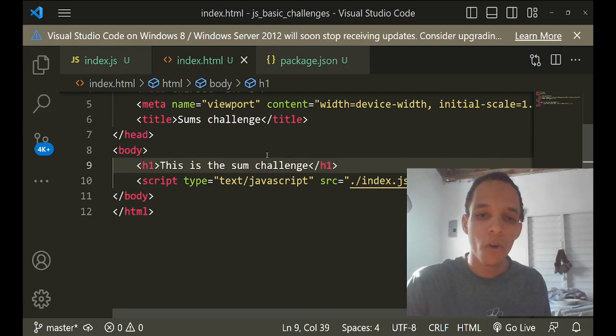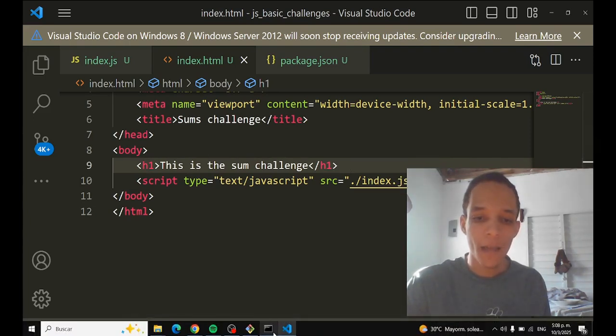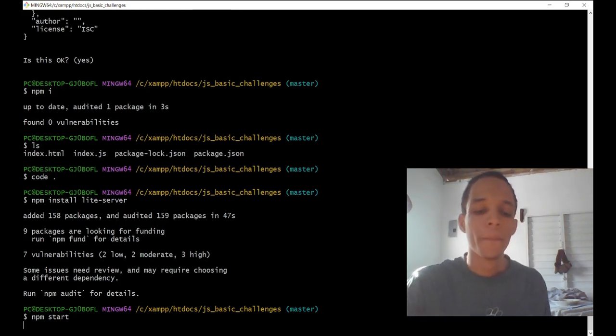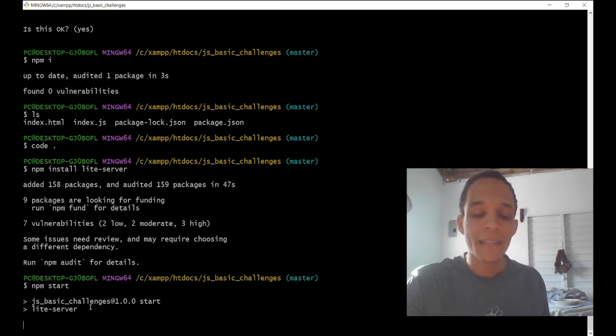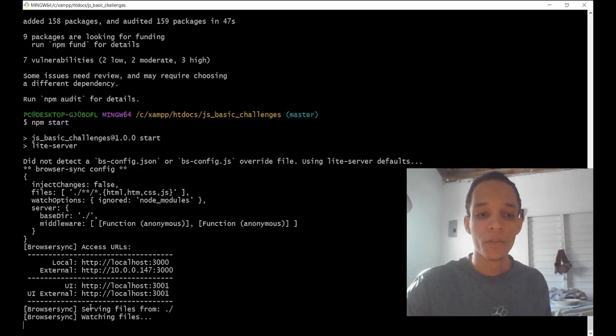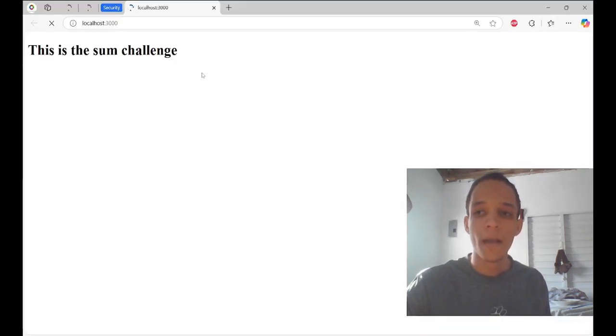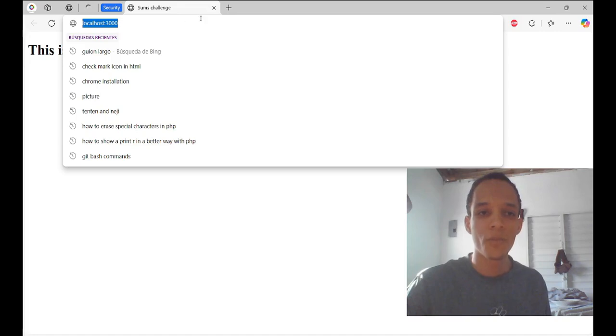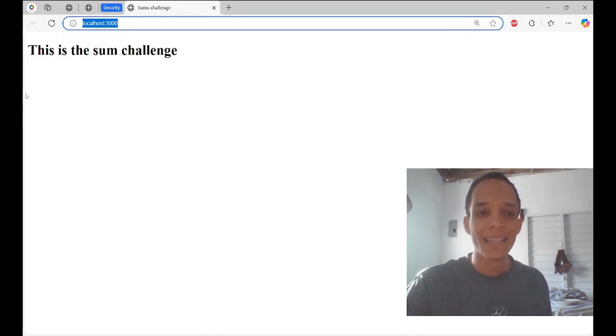Here on the terminal, I am going to say that I want to run this file. How? Well, I am going to say npm start. As simple as that. Now you can see that the light-server starts and it should open automatically the Google Chrome. You will see it. And as you can see, it opened automatically the default browser that I had, and it is Edge.